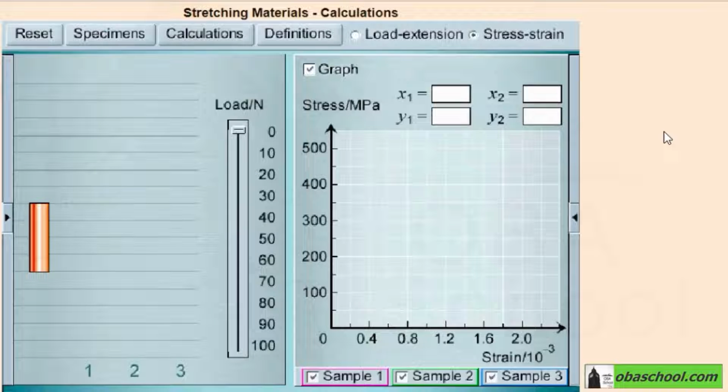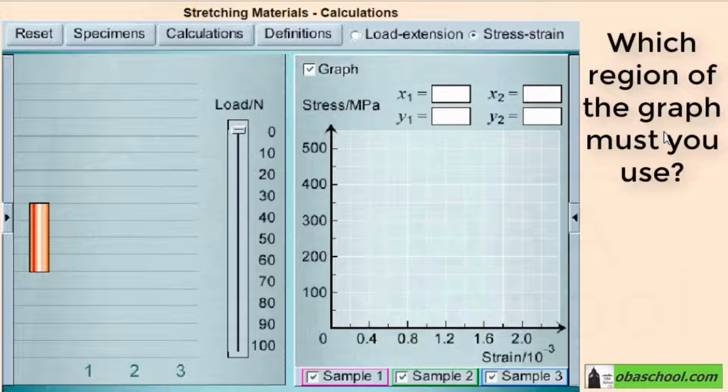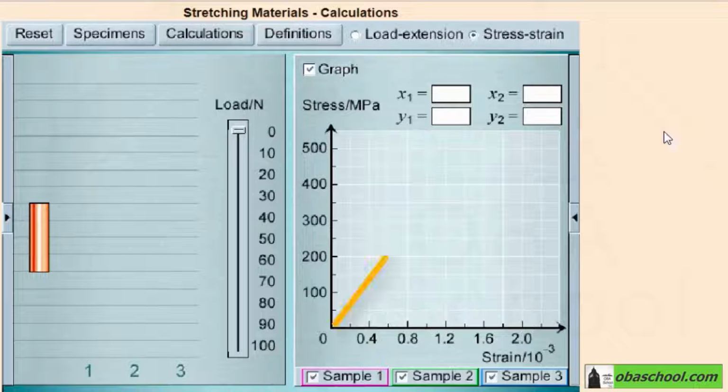Hello everyone! In this virtual lab, we're going to calculate the Young modulus for different materials from their stress-strain graph. Which region of this graph must you use? Exactly, the initial linear straight line part.